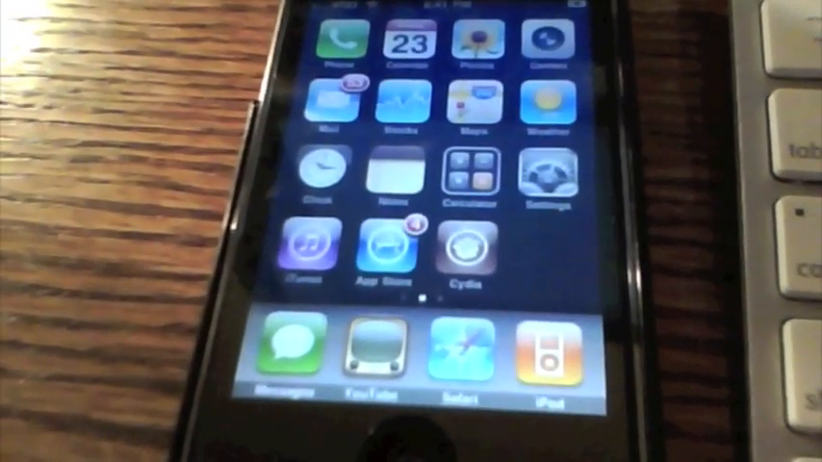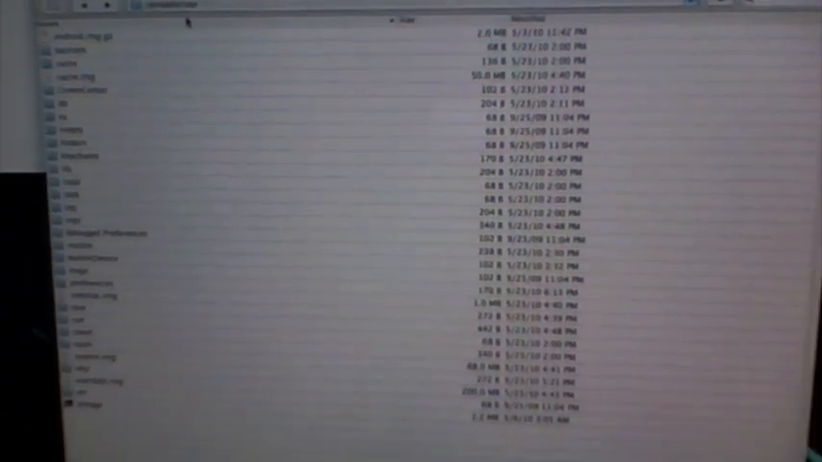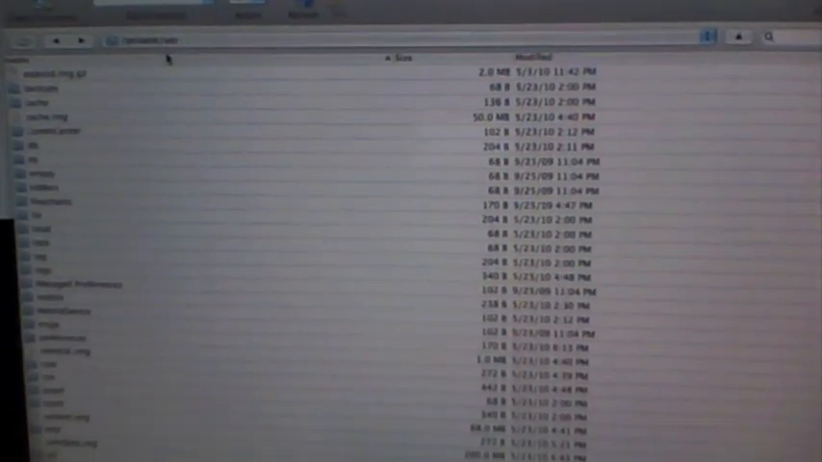So after your iPhone is all set up with that, you can go ahead to your computer and open up the SSH program that you use. I'll be using Cyberduck. I'll have a download link in the video description if you'd like to download that. If you're not sure about SSH, just Google it or search on YouTube. There's a whole bunch of videos on how to SSH into your iPhone.